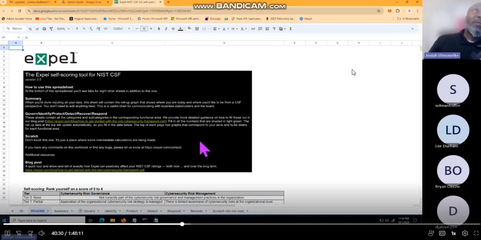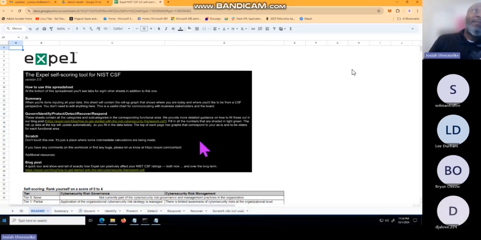This is a company that specializes in helping people understand the NIST CSF. That's why I use their document. So here it will show you how to use the document. There's a summary for it. The main domains are here: govern, identify, protect, detect, recover, and respond.